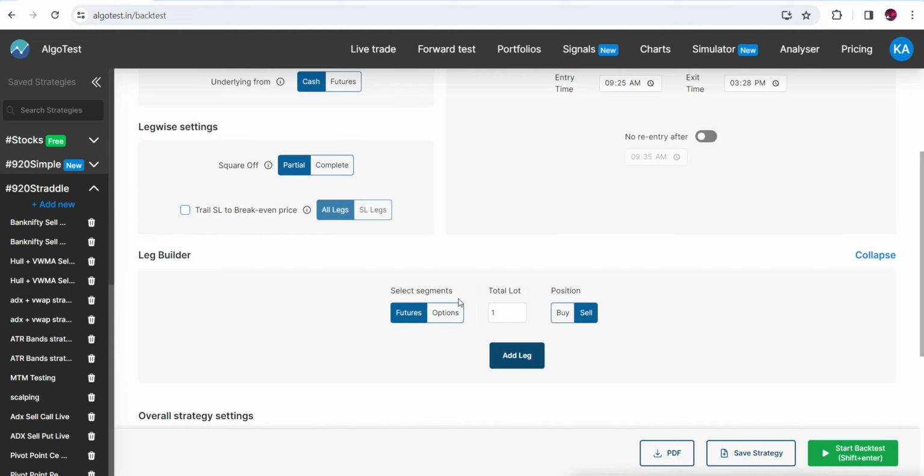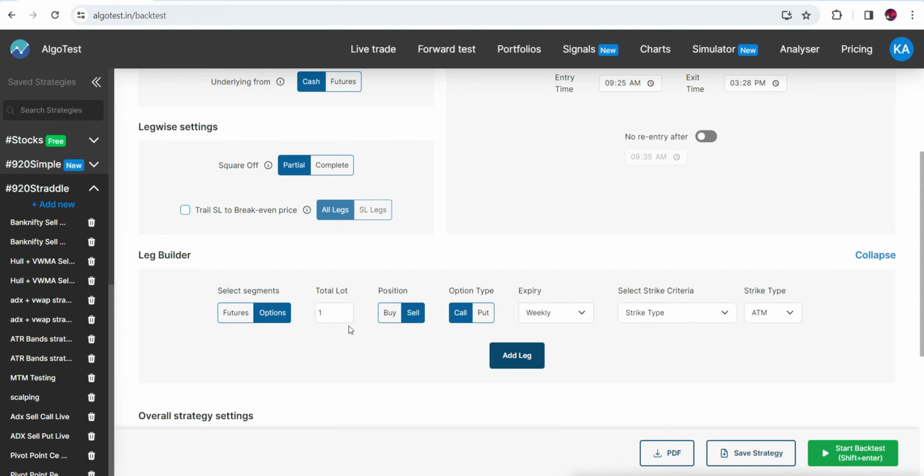Here we have the option to choose whether we want to backtest in futures or options. We want to backtest in options. You can select futures also. Total lot, what is the quantity you want to trade? I will select one. Position, we can buy options or sell options. For now we are creating an option selling strategy, so I will select sell here. If you want an option buying strategy, then you can select buy here also.